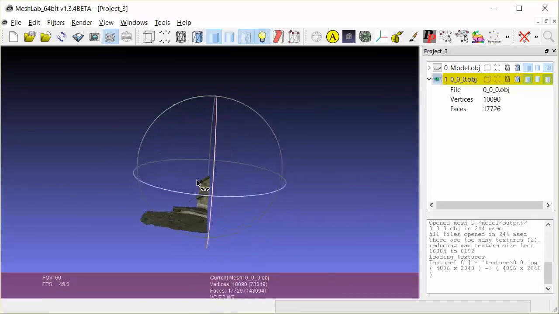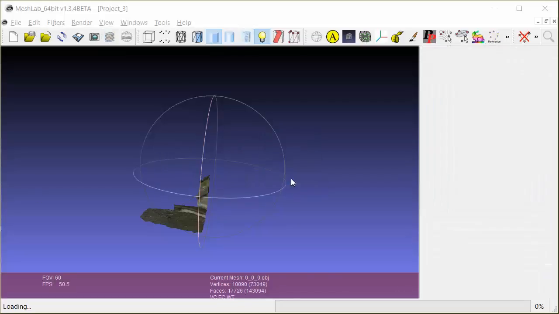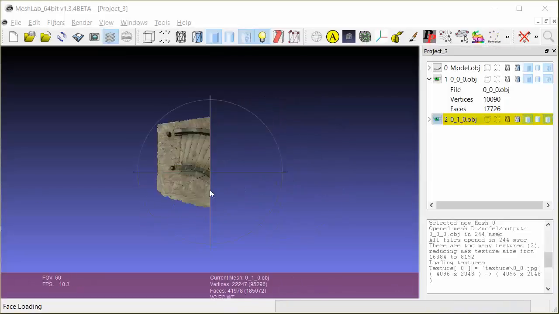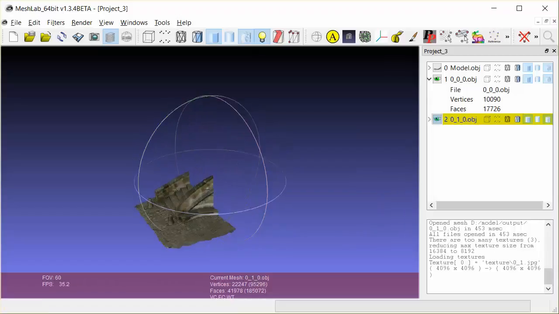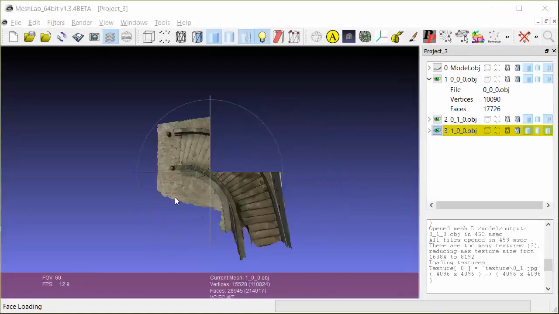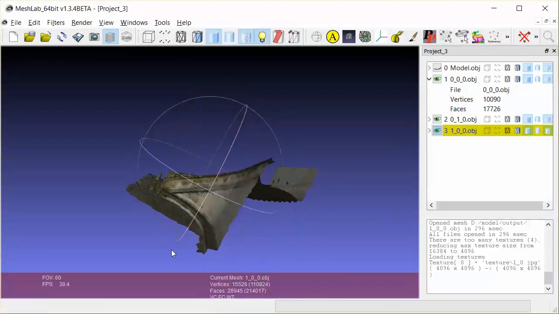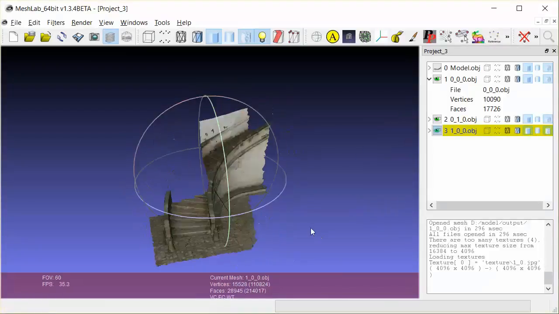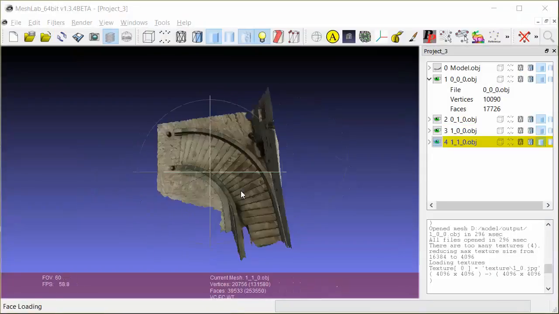Notice each of these has its own distinct texture, which only contains the texture data relevant to that part of the object. So there's 2 pieces. Note they fit together cleanly, just like the original. Here's 3 of the pieces. And here's the final one.